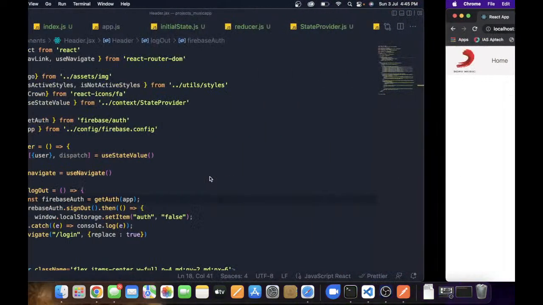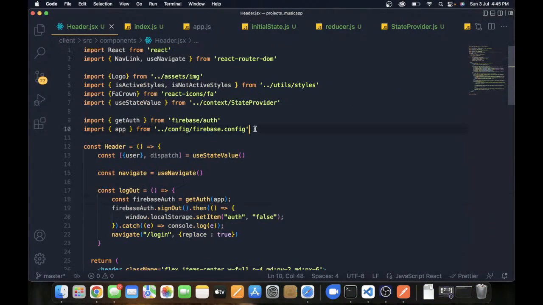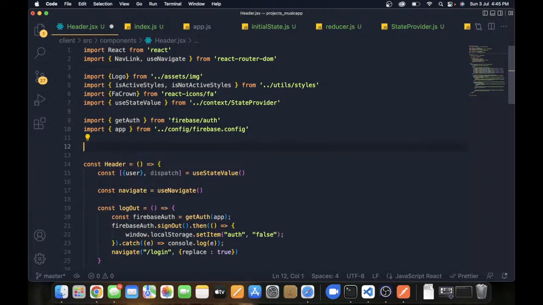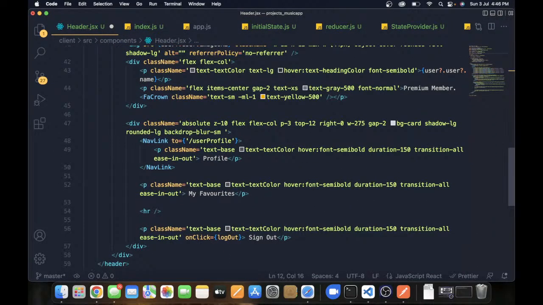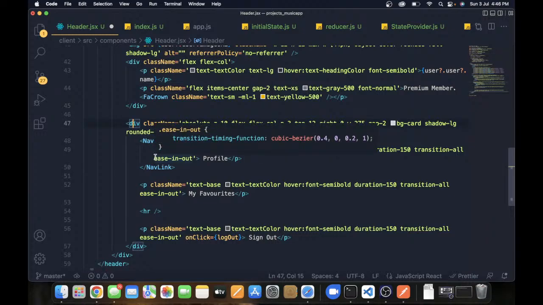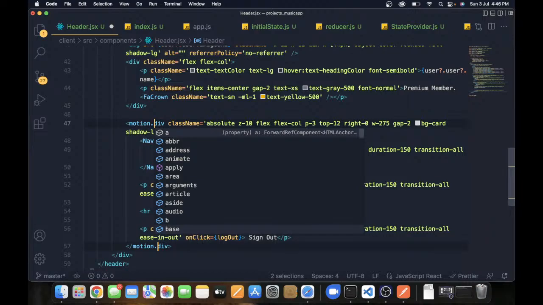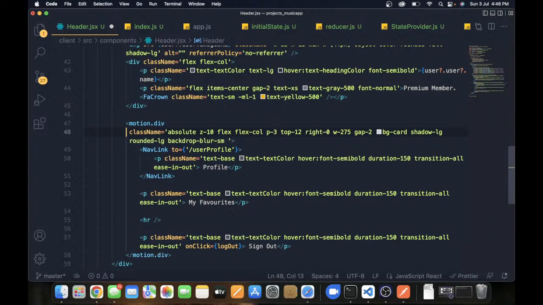So to solve that issue, what I'm going to do is import one thing that is called motion. Import motion from framer motion, and I'm going to wrap this div as a motion div. Okay, enter.